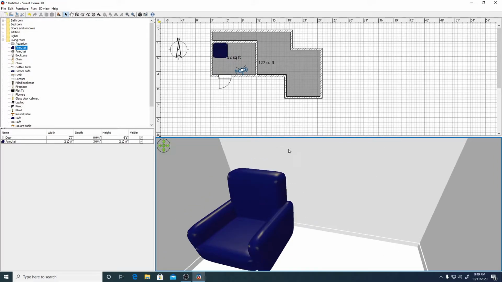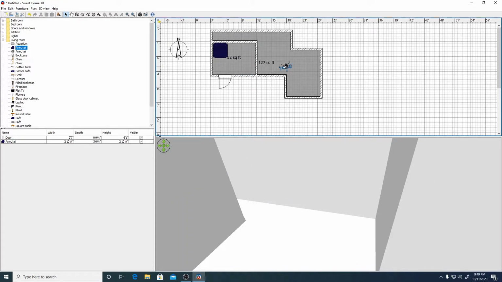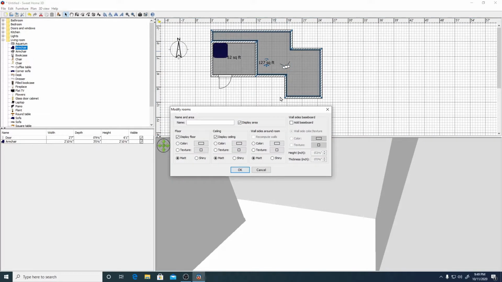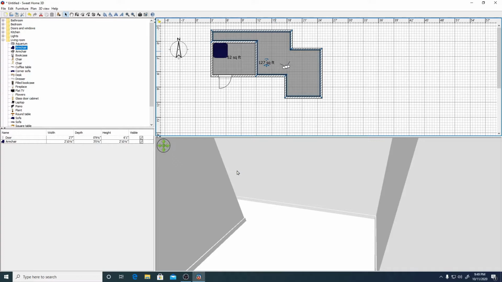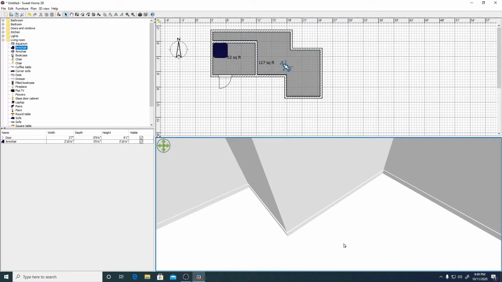Similarly, you can go to the next room. I can just add it over here as well. Double click again and add the baseboard. So you will see a baseboard has been added across the rooms.